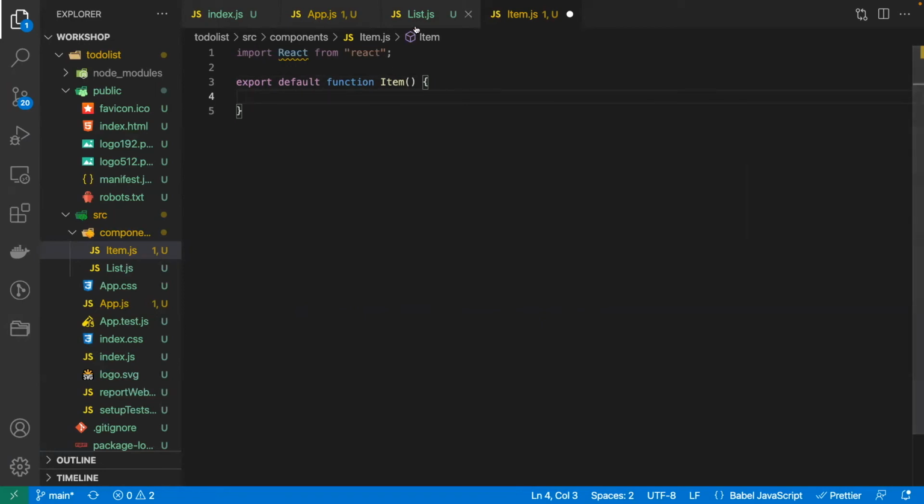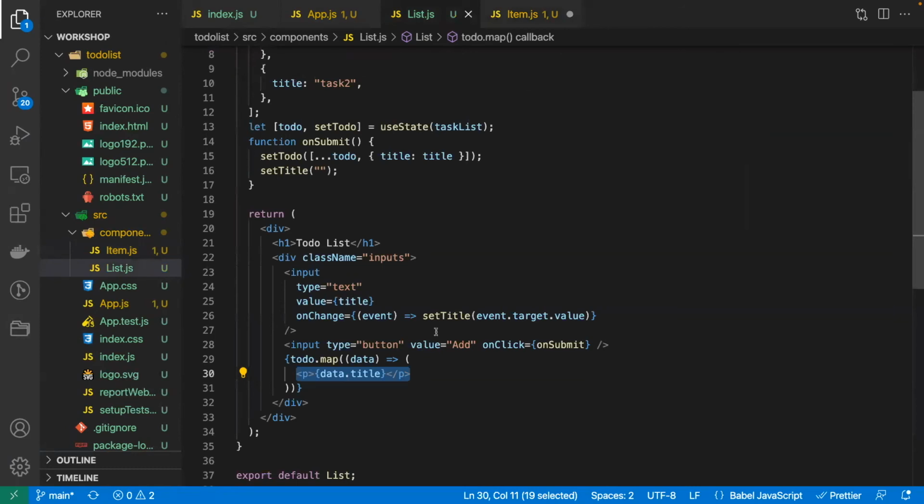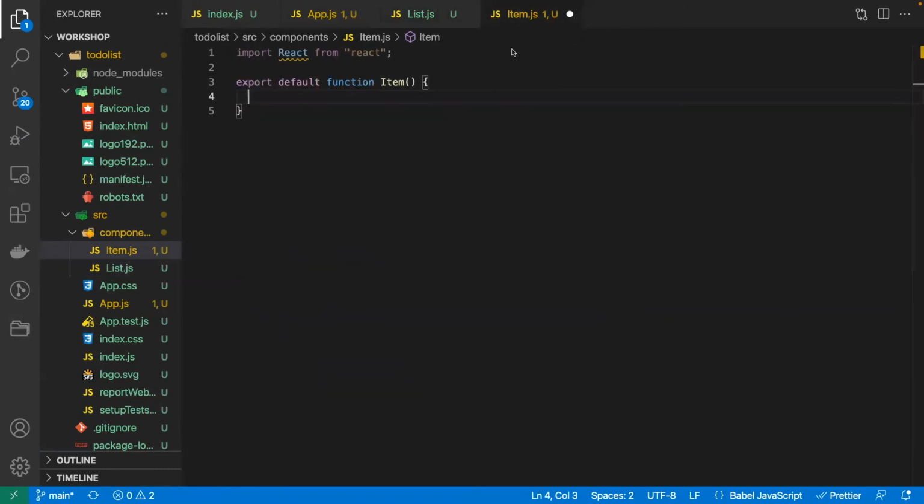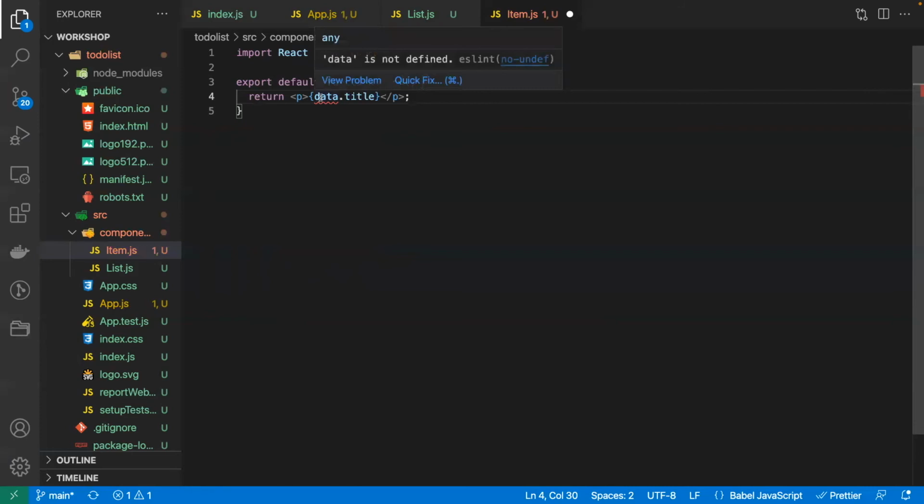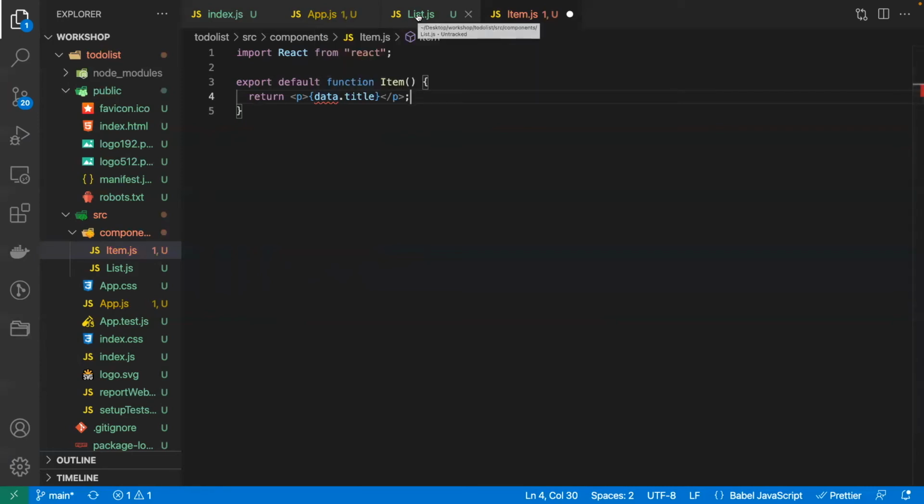Now all we have to do is go over to our list and copy that paragraph tag and then return it in our item. Give you all a second. And you'll notice really quickly that data here is not defined, because we've entered a new file. So the question that comes is how do we actually pass down data to our item? And that's where props come in.